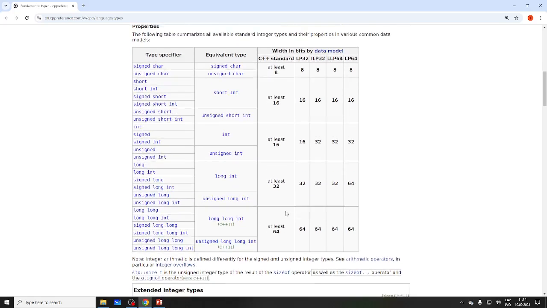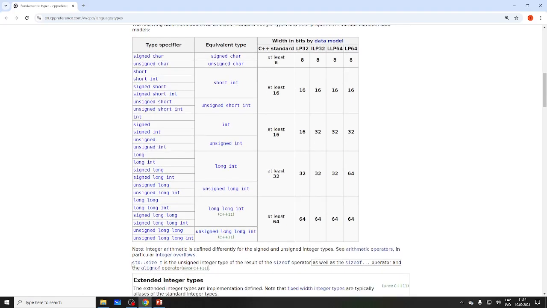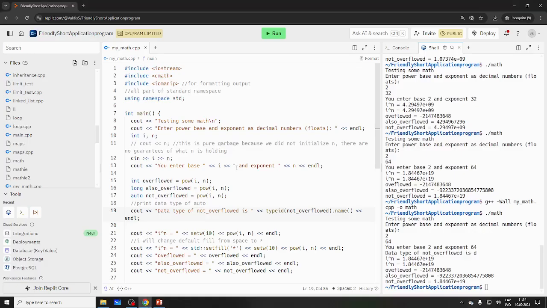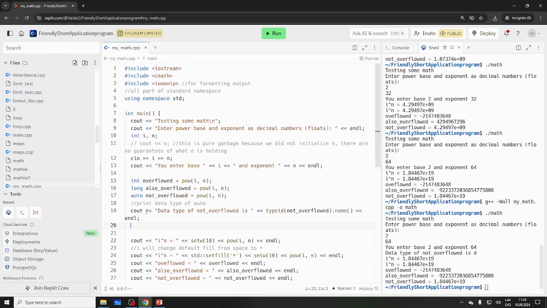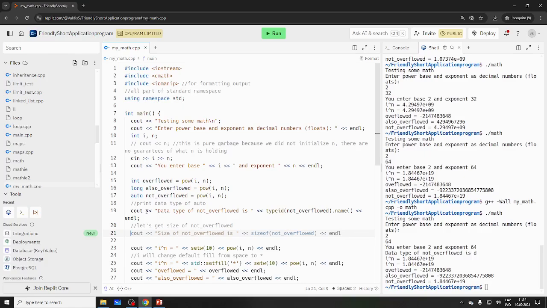So we can also get sizeof. That might be it actually. Let's get size. Yeah, that might be good. So not very useful. Let's get size of not overflow. Yeah, this might be more useful.